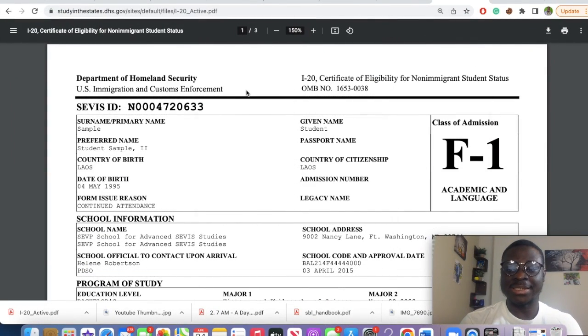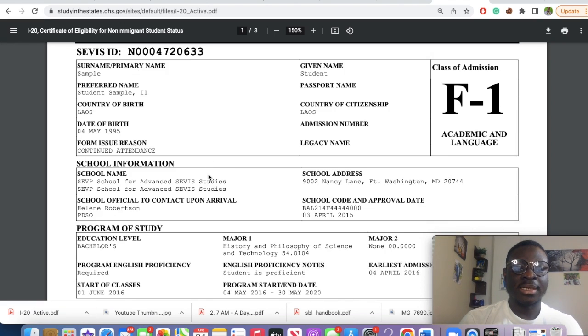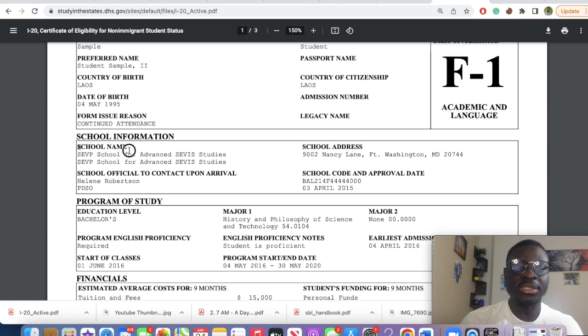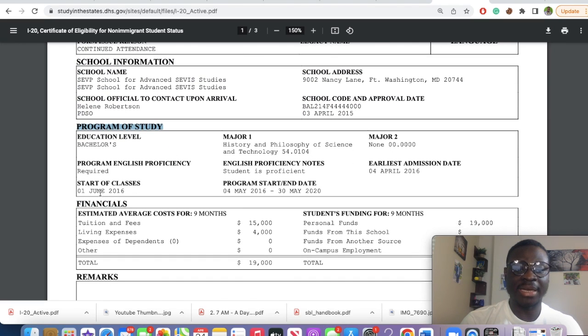Alright, so this is just a sample I-20. I'm just using this to show you how a typical I-20 looks like and what you should look out for when you receive your I-20. So basically, the I-20 is in 4 sections. The first section has to do with your personal details. The second section has to do with the school details. That is the school information. The third section has to do with your program details. And finally, we have the last section that looks at your finances or the ability to sponsor yourself.